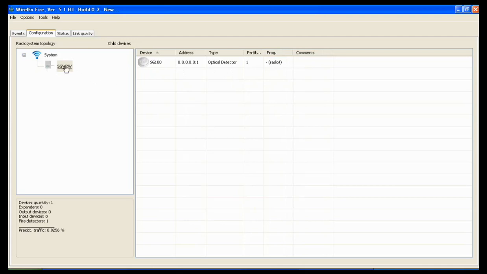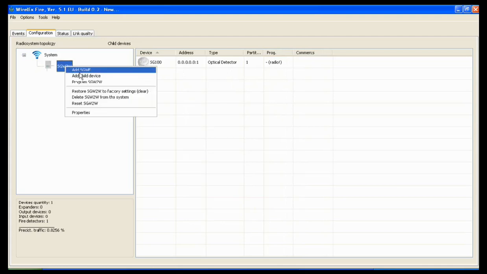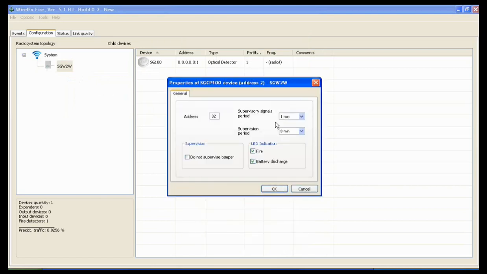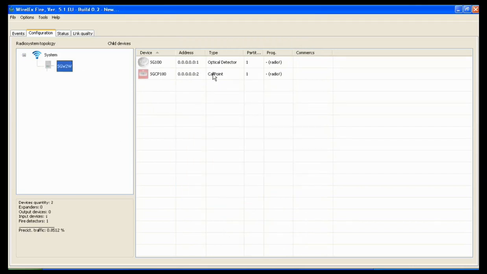I now want to add a call point. So if I right click on the translator again, Add Child Device, choose call point. I'm only going to add one. Click Add, and again, this is where I can change the properties of the call point. I'm not going to change any properties, so just click OK. And it has now added a call point into my software.